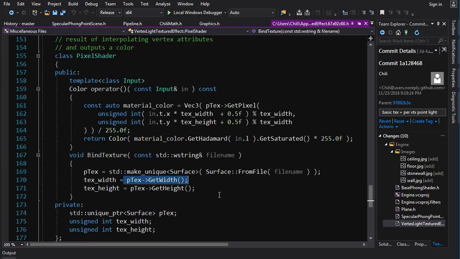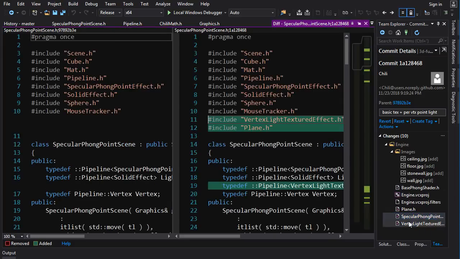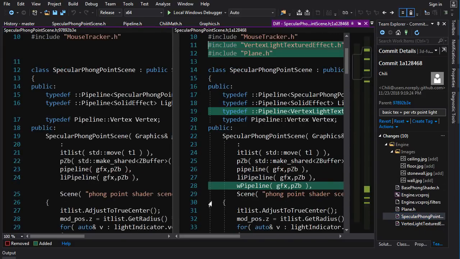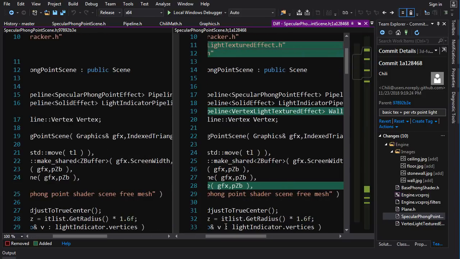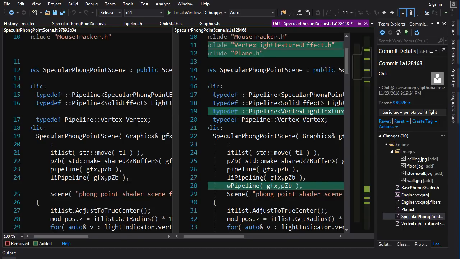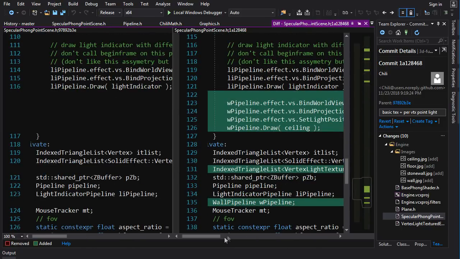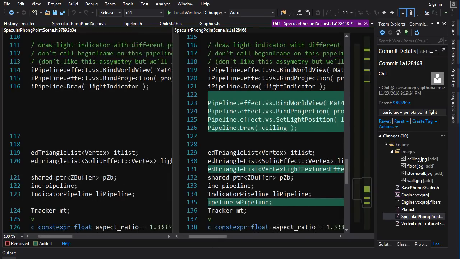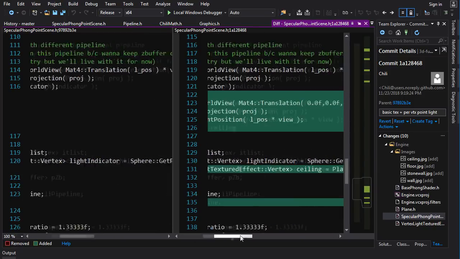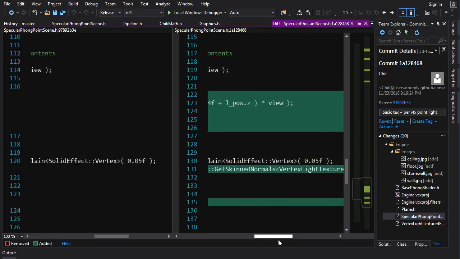Function to bind texture, obviously. And here's the wrapping using modulus. And in our scene here, we've got a new pipeline here for the vertex light textured effect. Pipeline here. And down here, we are drawing something. I don't know. What have I got here?